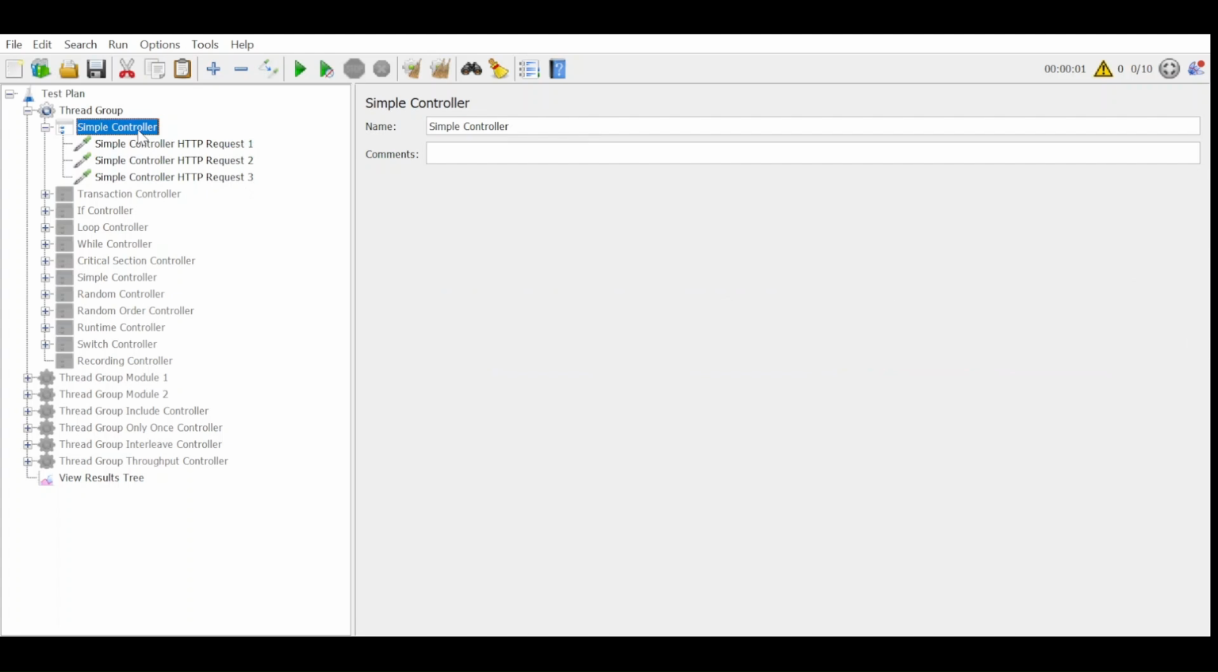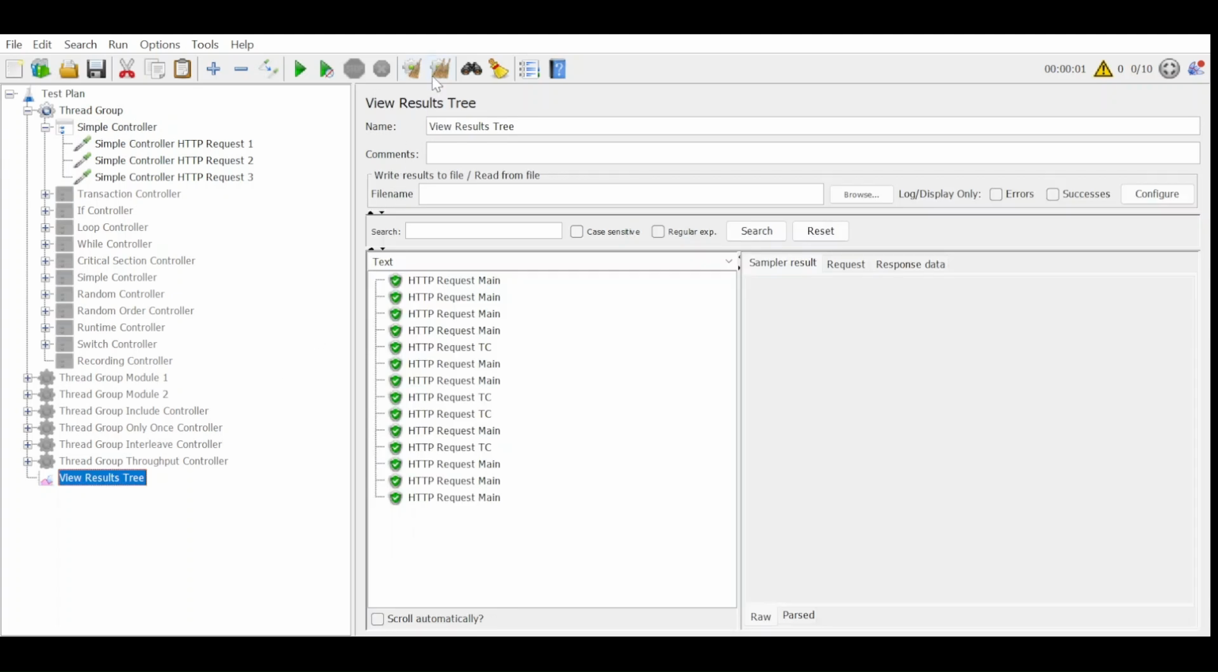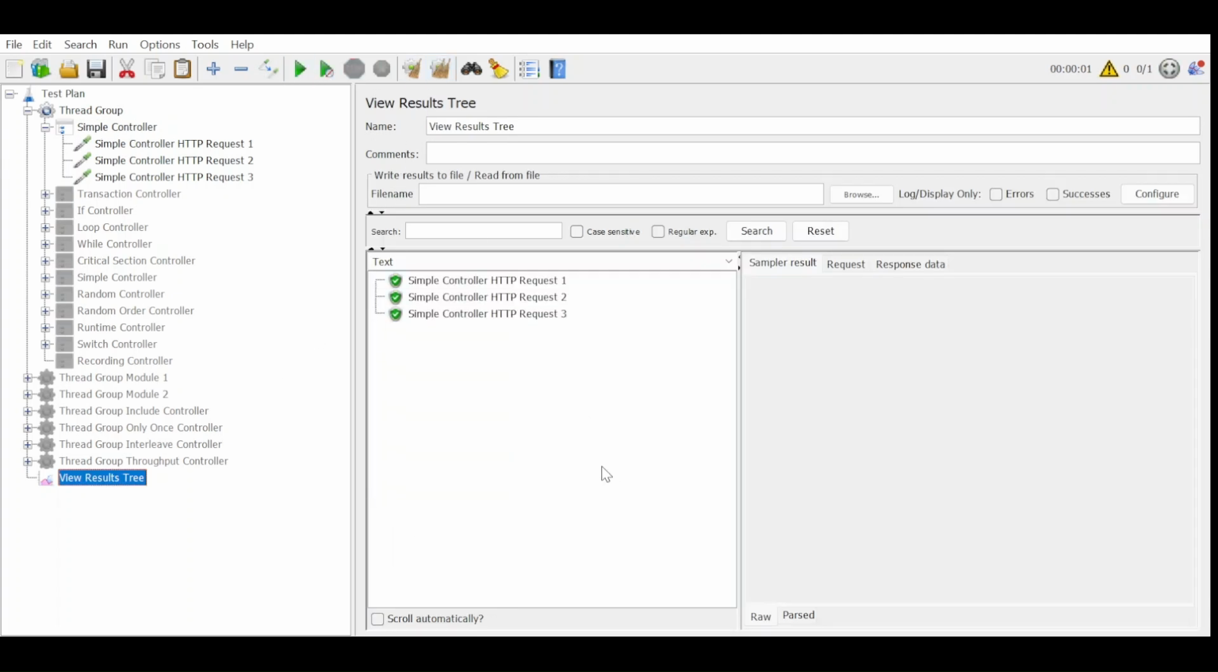We can't keep these requests independently in a thread group. They have to be under a particular controller. So a simple controller executes much like that. It doesn't have a function as such, but it will help you to keep the underlying requests in a maintained way. Let us execute the requests underneath, and you'll see the three requests got executed one by one. 1, 2, 3.